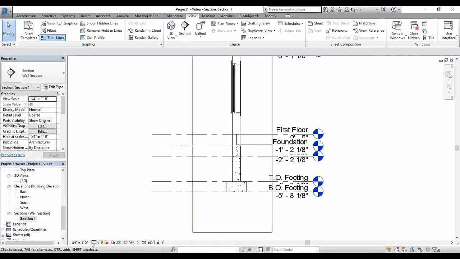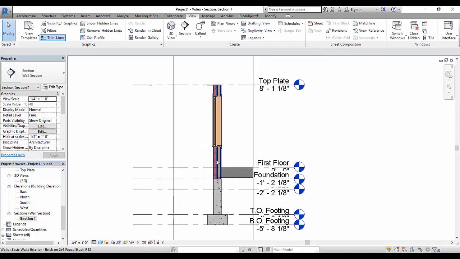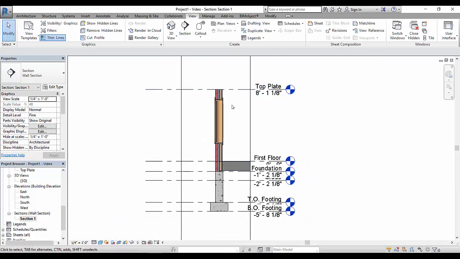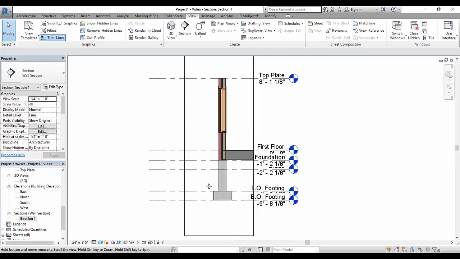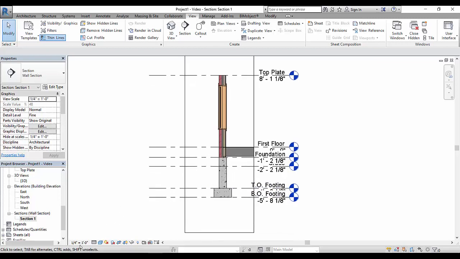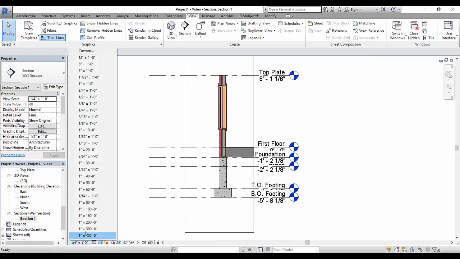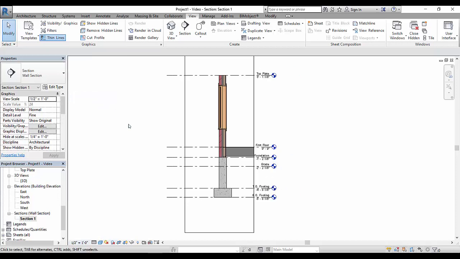I can increase my detail level to fine. I can set my visual style to consistent colors, and I'll start to see some more detail in this wall section. The next thing I'm going to do is also change its scale. Wall sections have varying scales. Sometimes they're a 1/2 inch equals a foot or 3/4 inch equals a foot. We'll use a 1/2 inch equals a foot for this.